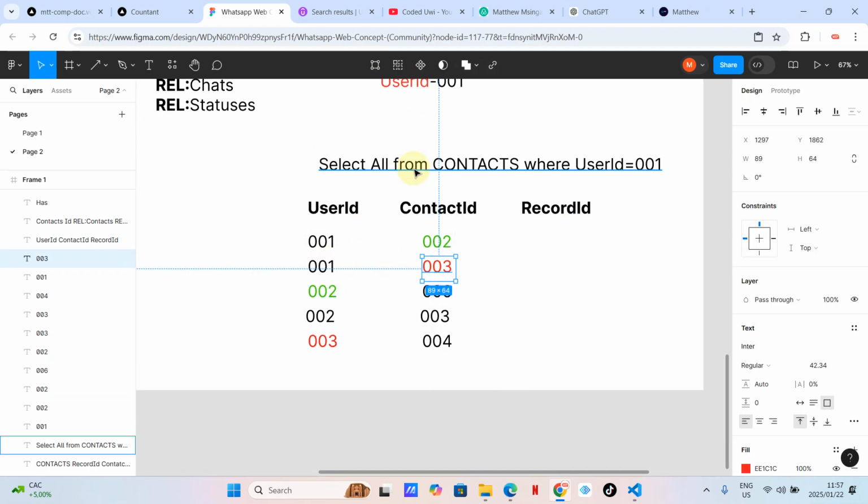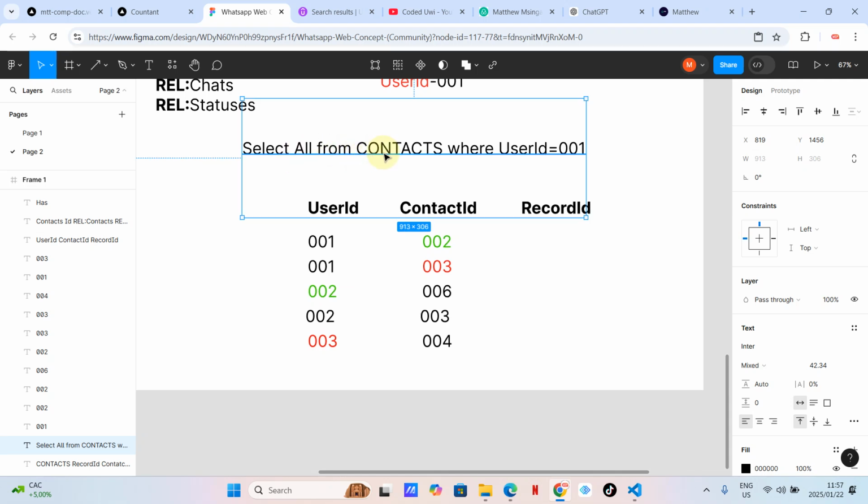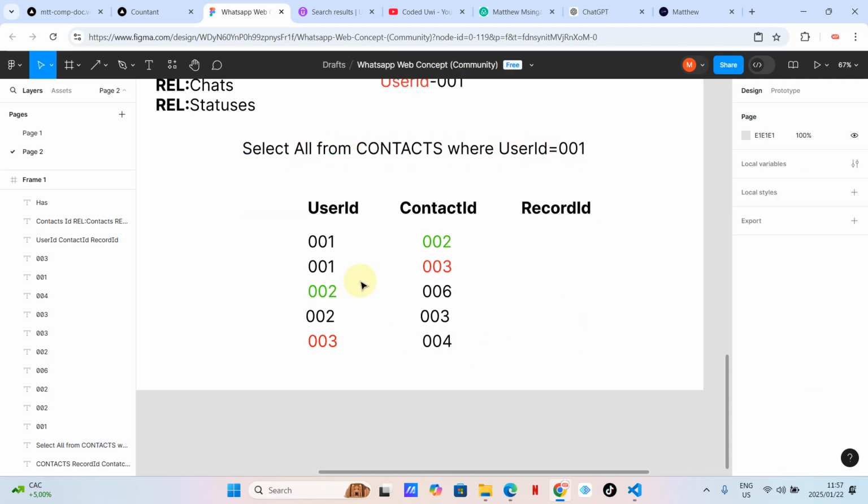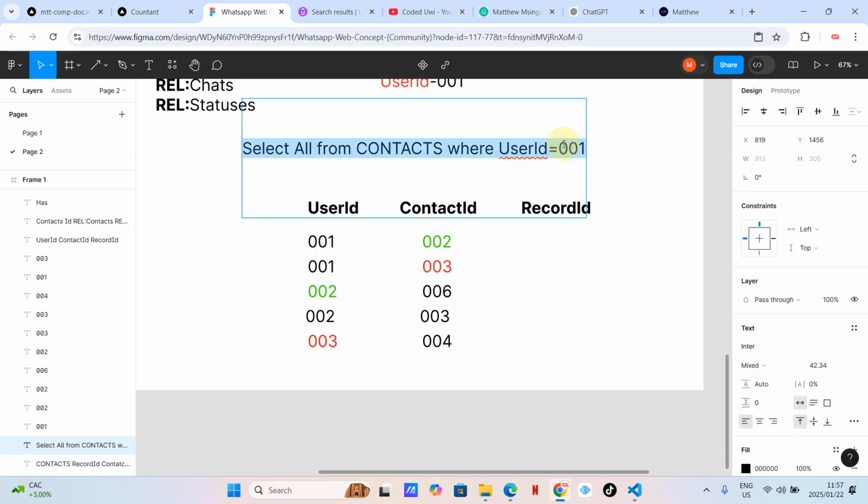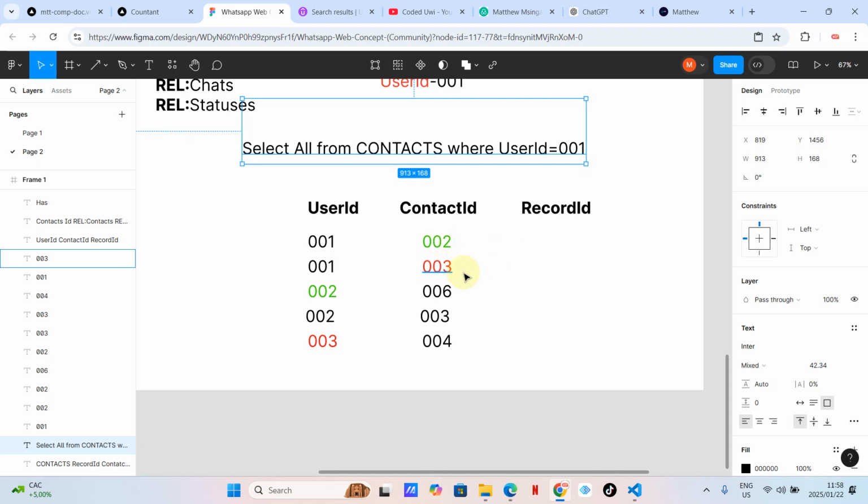So let's say I'm querying select all from contact where user ID is 001. Which ones are we going to get? We are going to get this and this one. So we are going to get two records. The query that we get here just simply means that this ID 001 has got two contacts, which are 002 and 003.